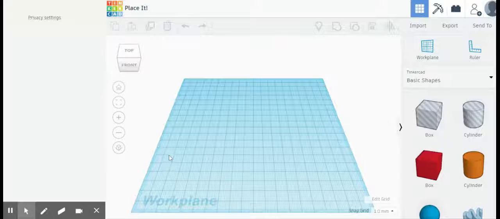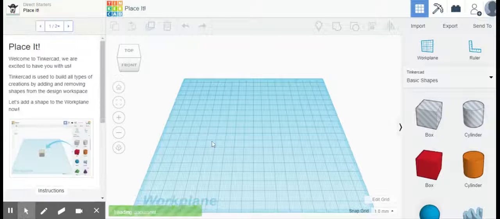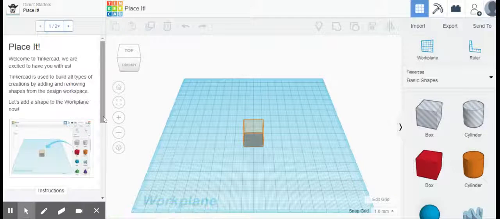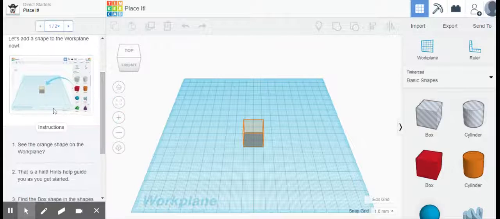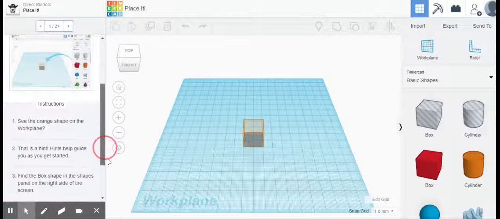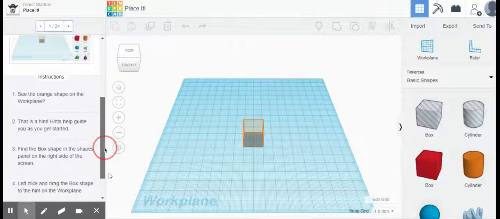So this is the basic interface when you look at 3D design. I clicked the starter lesson. So because I clicked the starter lesson, if you look over here, it will tell you what this lesson is going to do. This is a place it lesson. It's going to pretty much tell me how to move it. When you look at your instructions, it has pretty much a video that shows you what to do, but it also has step-by-step directions telling you how to go about doing it.